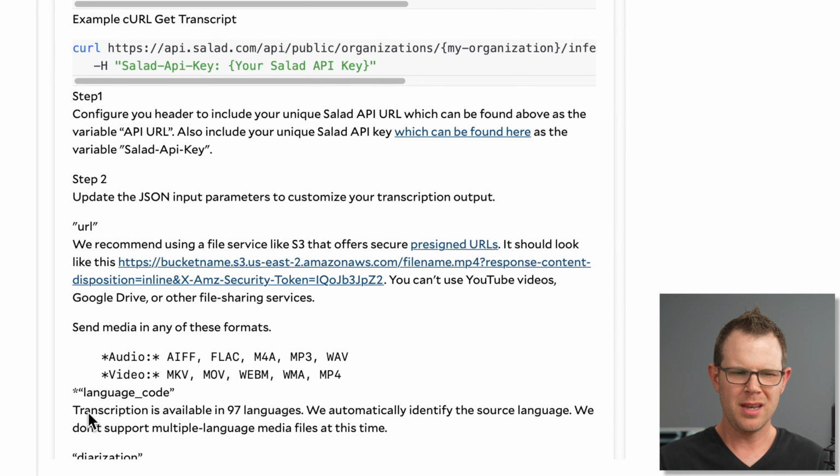One other cool thing about MacWhisper is that you can actually connect up OpenAI or Claude directly to it via an API key and chat with your transcriptions. There's also options to translate it into other languages. Just want to point out here that there's nothing like that, obviously, inside of Salad, and it will automatically detect the language that you're using.